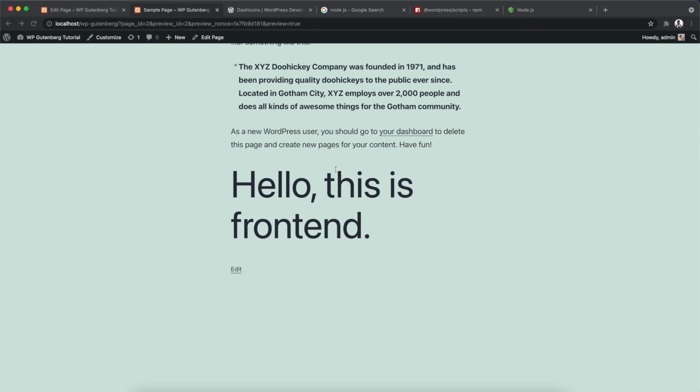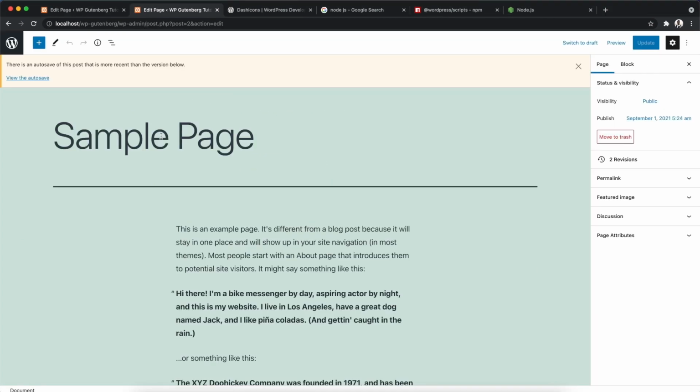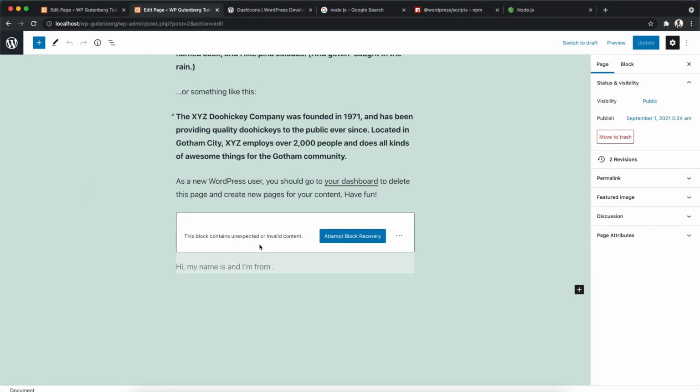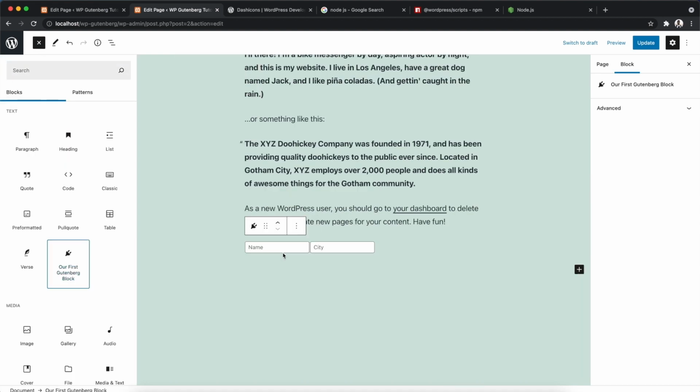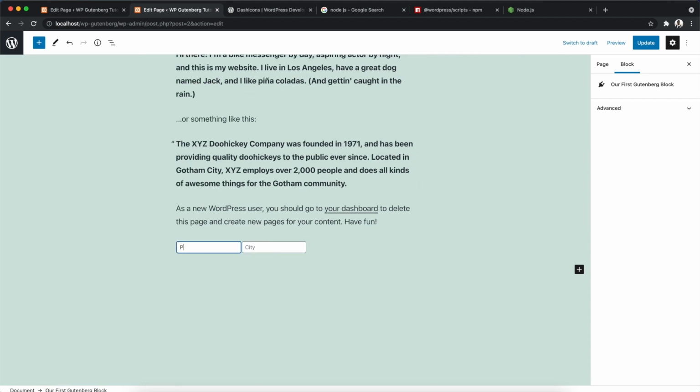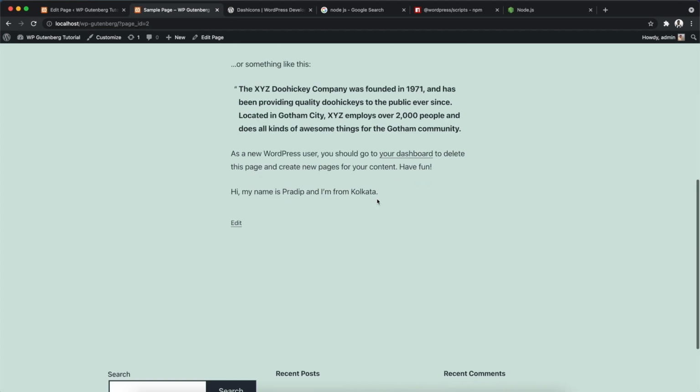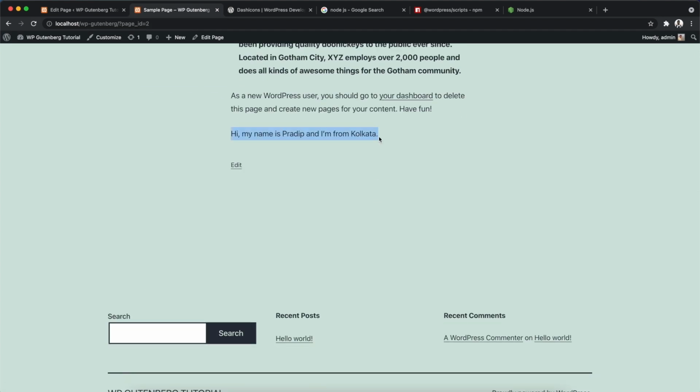Now after saving it, let's go to the edit of it. So here it is showing some error. Let's remove the block and again add it. So after adding it, we can see these two input fields are present. So I'm providing my name here, then the city name. Let's update it. Now let's view it. So here we can see it's working perfectly well, right?